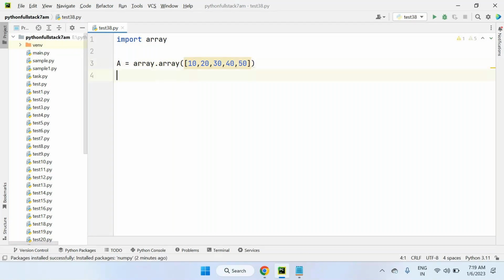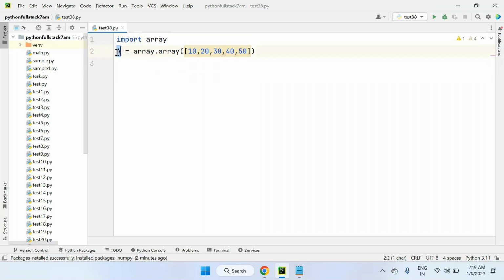Why, sir, two times array dot array? This is the module name, and this is the class name. So this is the object name. Generally how we create an object of a class, you will also know from object oriented programming. But this is the object name, this is the module name, this is the class name, and this is the array creation with square brackets and closing.